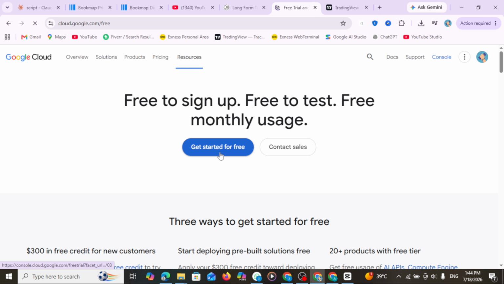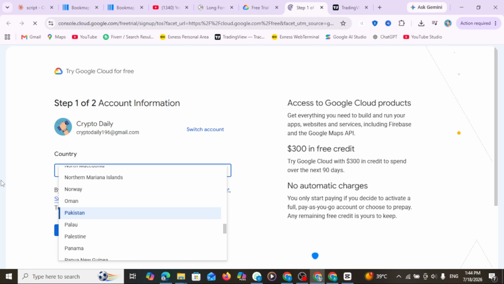Use your $300 trial credits wisely. They expire after 12 months even if unused. Set up billing alerts. Configure alerts to notify you if you approach limits. Start on the free tier only. Prove you understand usage before upgrading. Delete projects you don't use. Remove unused billing accounts to avoid accidental charges.